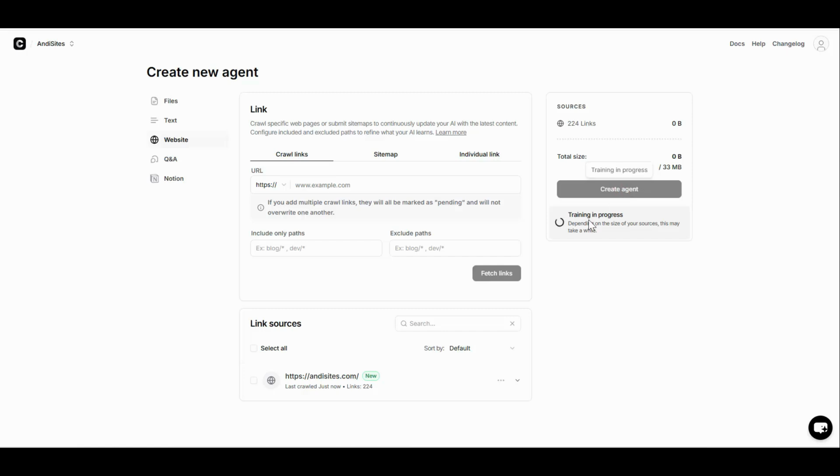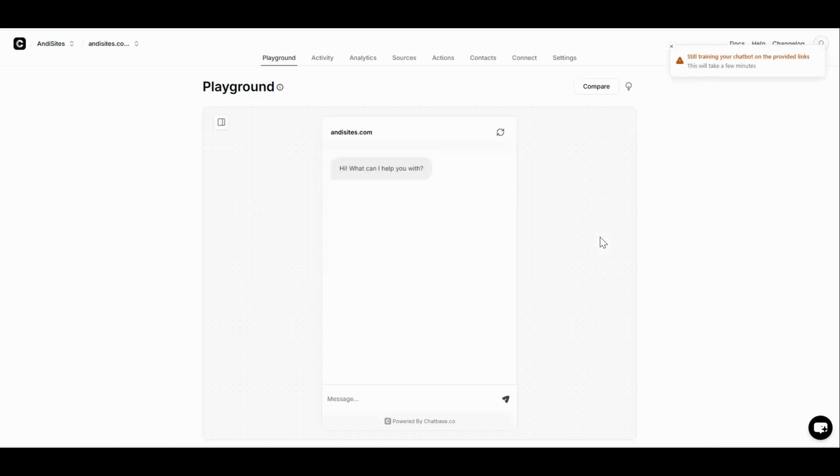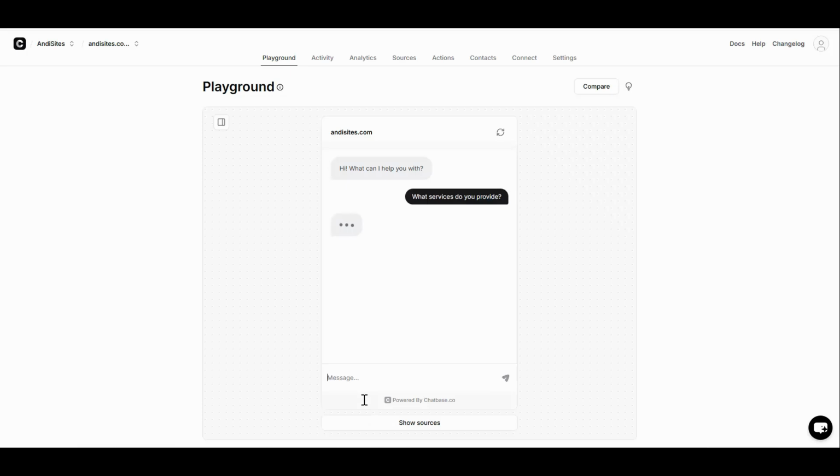So it's training itself now on those 224 links. And if you have a big site, it could take quite a bit of time. So go grab a cup of coffee or take a little walk or check your email or pet your dog or whatever. Just give it some time and check back. And you'll see that since it isn't trained yet, if I put in here, like, what services do you provide? I'm going to ask it that, and it's not going to know the answer yet. So we need to wait until it's fully trained on our content.